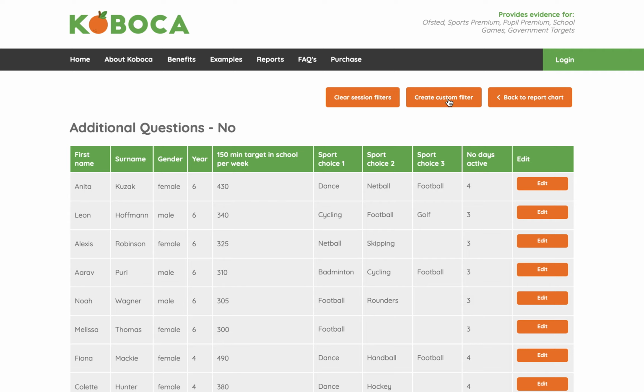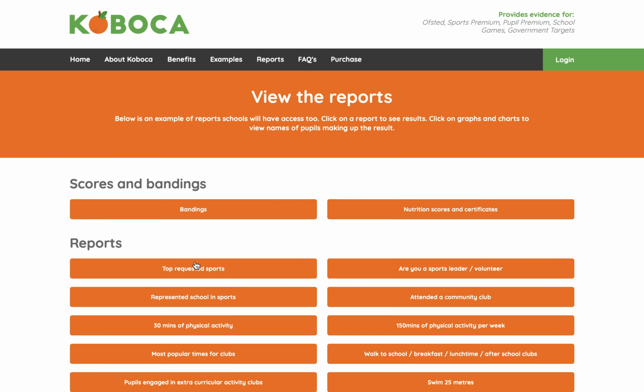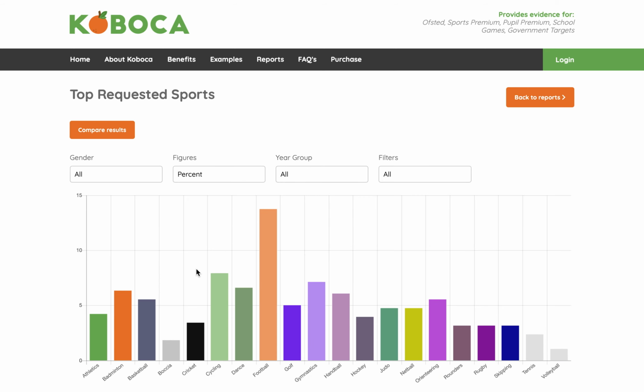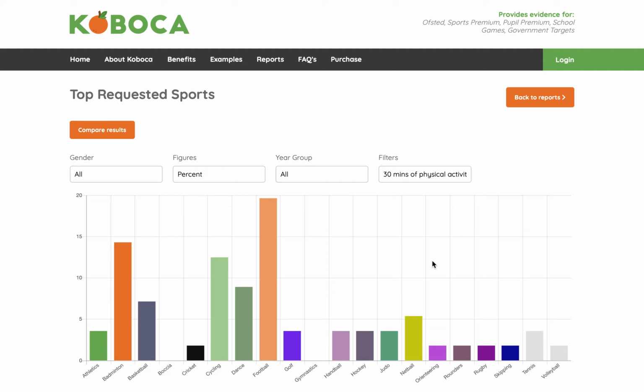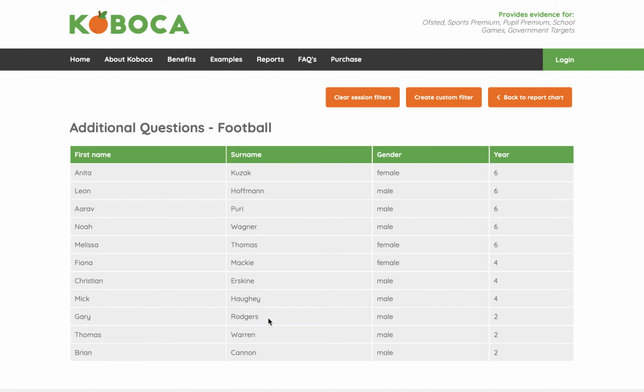And then at the top here, we've got a Create Custom filter. By clicking this, it creates a group with just these pupils in. So if we then go back to reports and we select the top requested sports, we can now look under the filter group and just include those that are not meeting the recommended 30 minutes a day in school of physical activity. This will redo the graph, and then by clicking on the football, we see the names of those pupils who are not doing 30 minutes who would benefit from a football club.